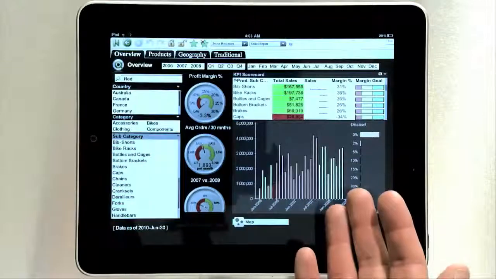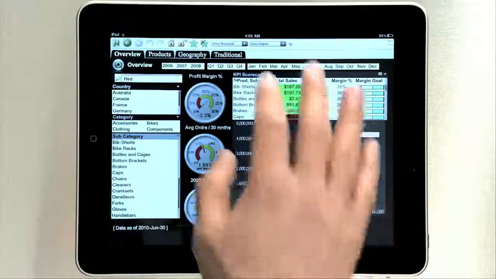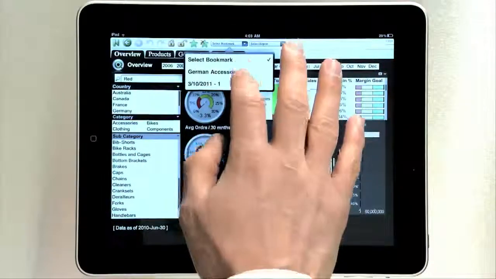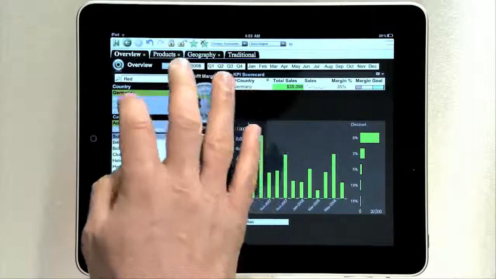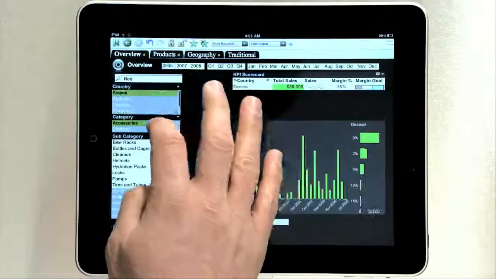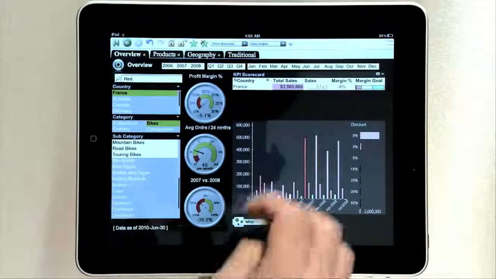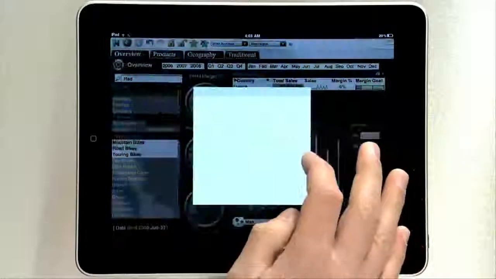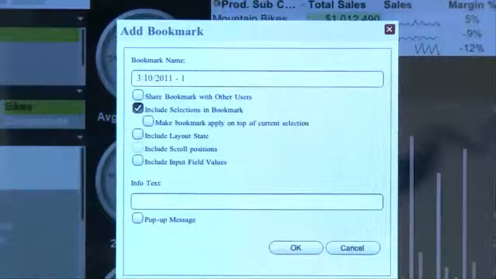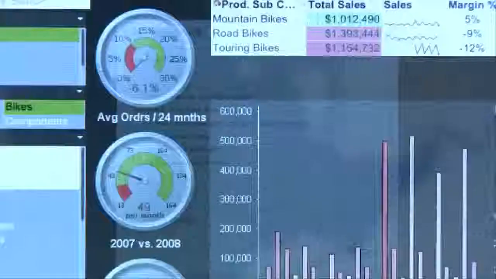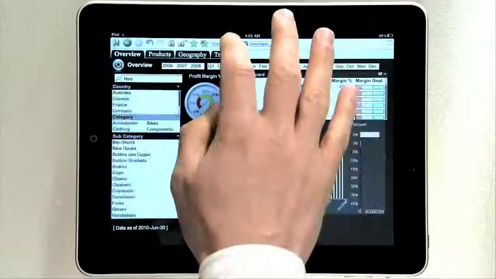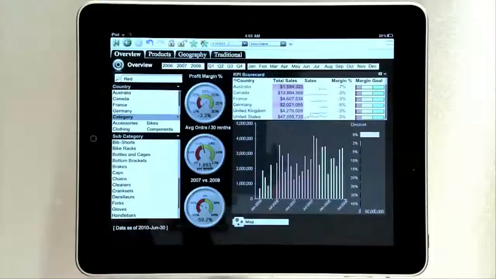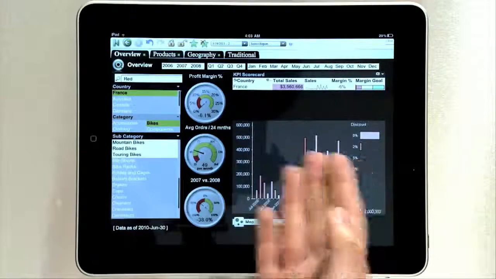Also things like bookmarks. So I've stored a bookmark for German accessories, and I can go ahead and quickly bring that up. Or maybe I want to have a bookmark for French bikes. I can go ahead and quickly add that. And now, if I ever need to go back to French bikes, I can quickly bring it back, French bikes.